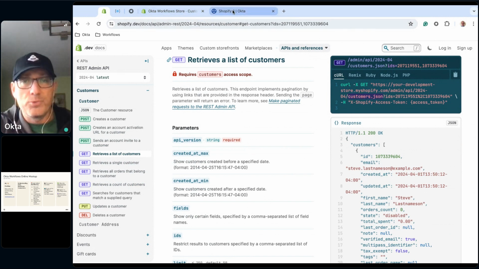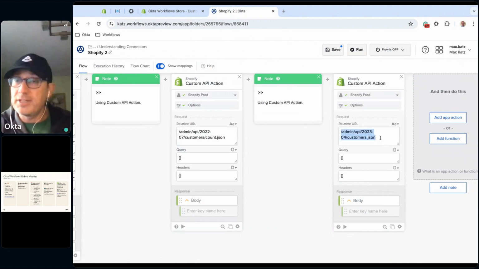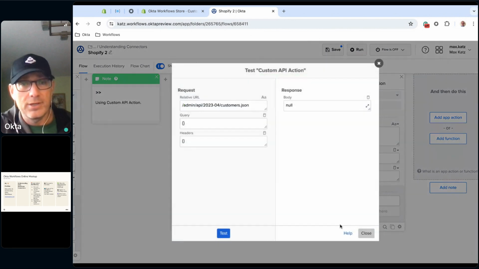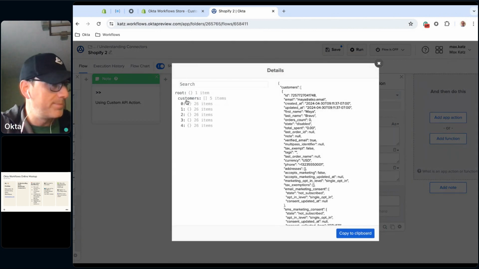So I go back to workflows, and what I do is I specify a relative URL. So notice that it's a relative URL. I specify the endpoint. It doesn't require query or headers, and I can click test. Right? And I get back 5 customers.